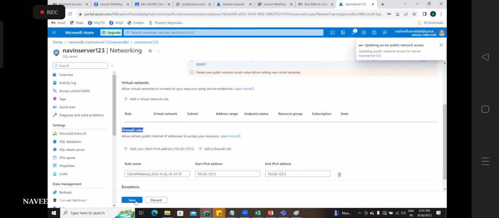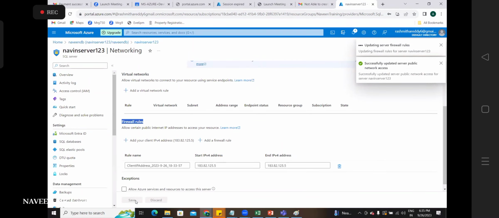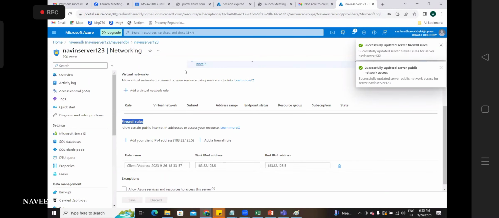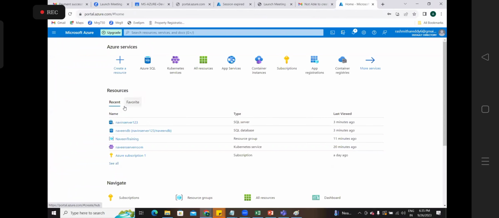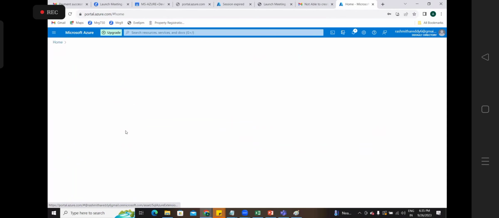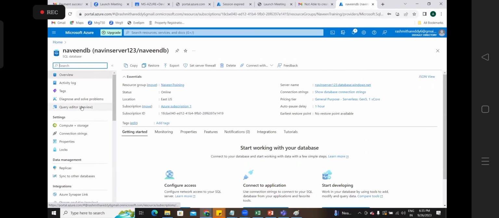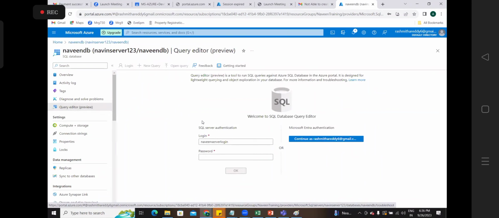Okay. So once I save it, I'm still in a good position. So I'll go back to my database again. I'll try to go to my database, and I'll try to connect it to your query editor. And let's give the password once again.